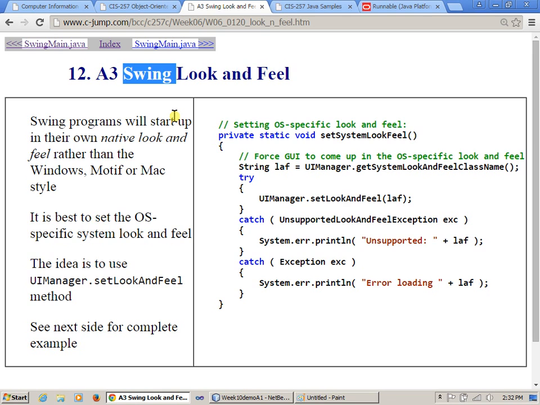In other words, you don't want to make your windows look different compared to other windows on that specific system or platform. What you can do is use the user interface manager, which is another utility class within the Swing library, where you can ask it to please give you access to the system look and feel, and first you need to retrieve the class name for the look and feel.